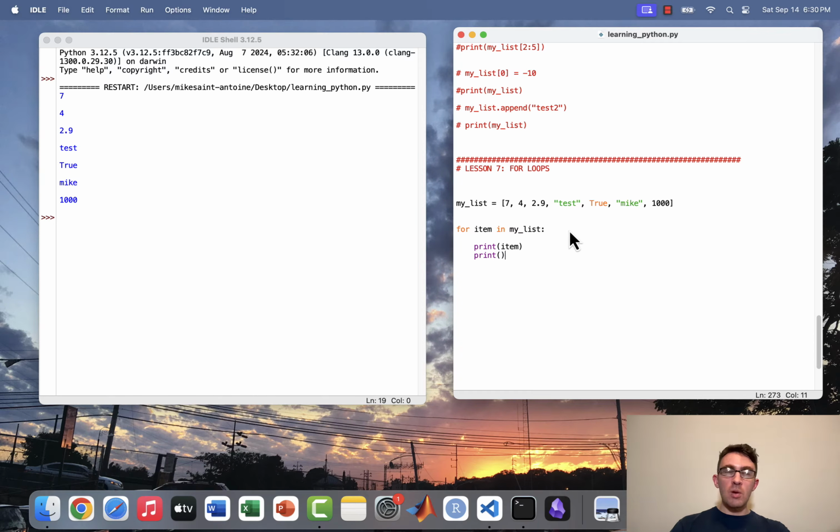Okay, looks like it worked. Hopefully that makes sense to you guys. It's just going through. This doesn't have to be called item. This can be any variable name that we want to give it. So we could also say element, and then run it again, and it'll be the same thing.